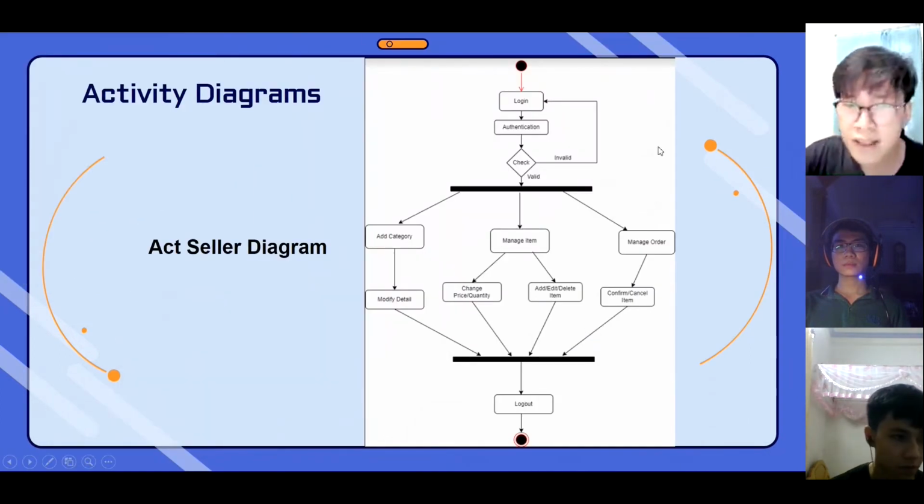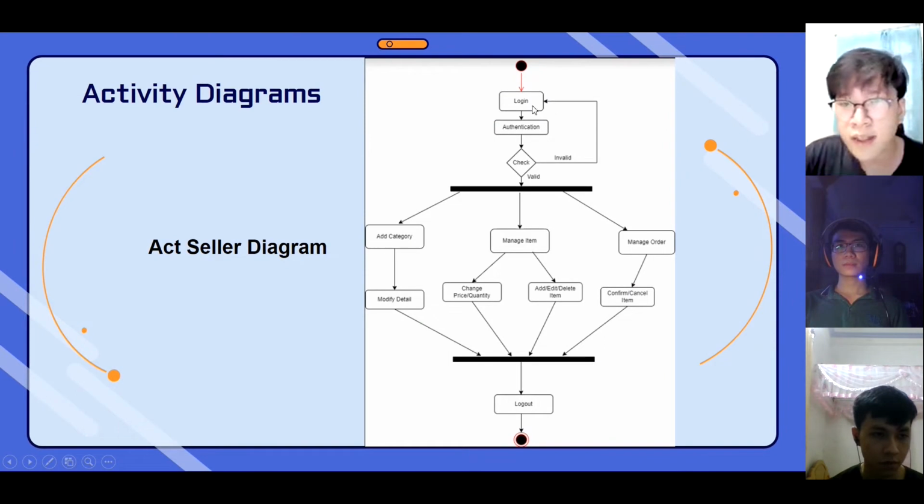So this is the seller activity diagram. He can log in, and the system is going to check whether it is invalid or not. If it's invalid, then you have to come back to the login view again. And if it is valid, you can proceed to the next step. The next step includes all the use cases that I've just mentioned in the use case diagram, like add category, manage item, manage order, and then you can finally log out.